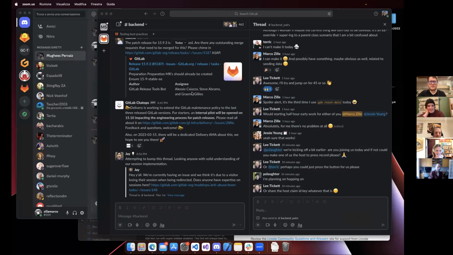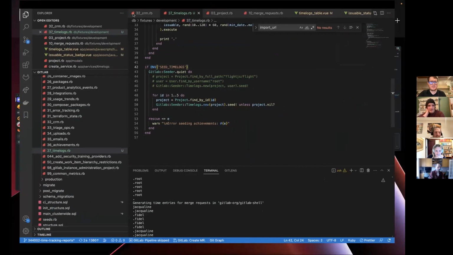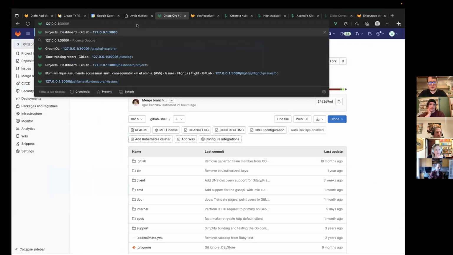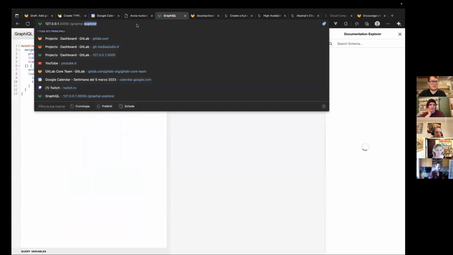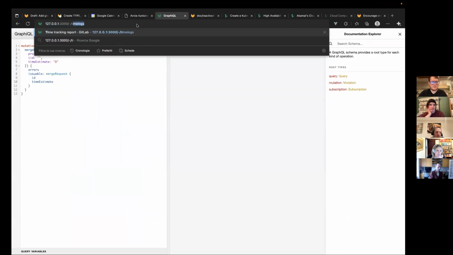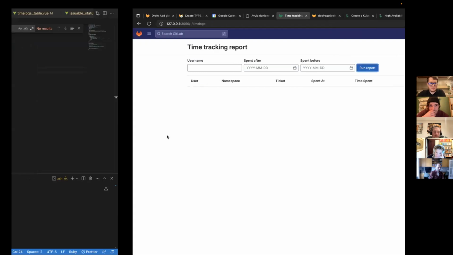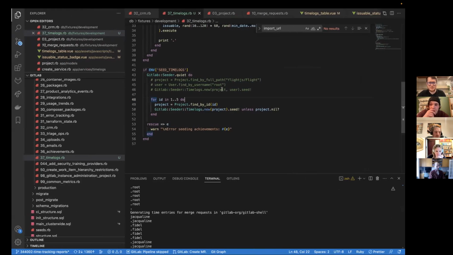Well, let me find, where did I? Yeah, in here. So not the GraphQL one. So this is the reason for writing the seed script, essentially, right? Exactly. Cool. Right now, the time tracking report is completely empty. So this is an instance-wide time tracking report? Hell yeah. Wow. Yes. Wow, that's fancy.